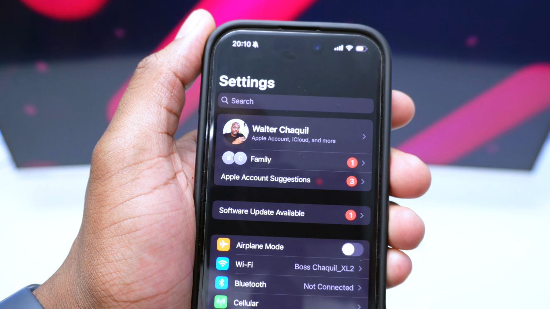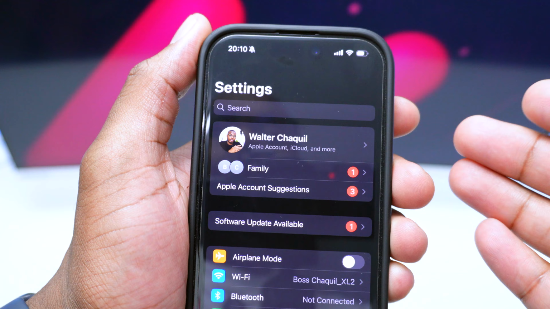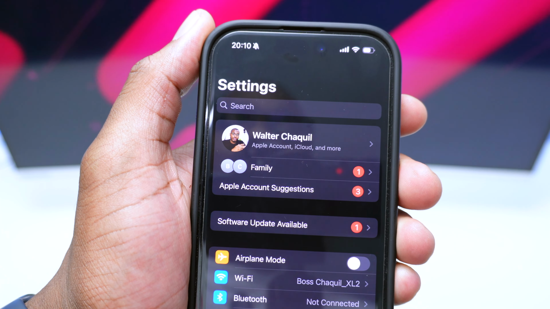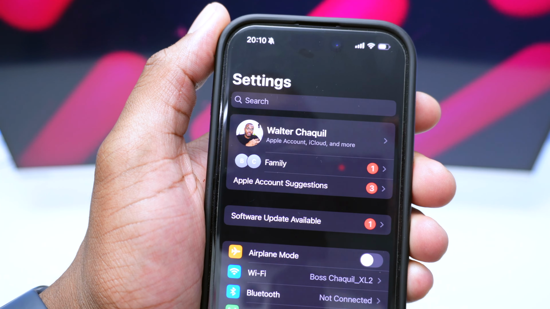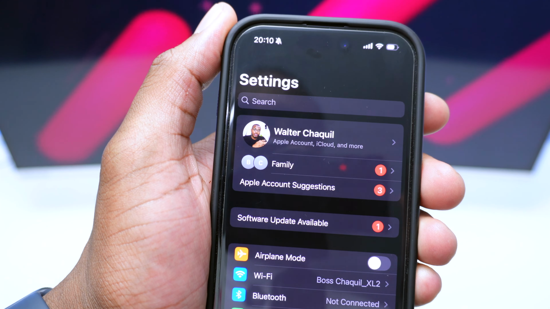So I'm going to show you a few pre-default settings that usually come turned on automatically, and I'm going to show you how to turn off those specific settings. It's very important for you to follow this tutorial and make sure you turn this off, because these settings are turned on by default and they come like this whenever you turn on your iPhone for the first time. So let's jump straight into today's video.